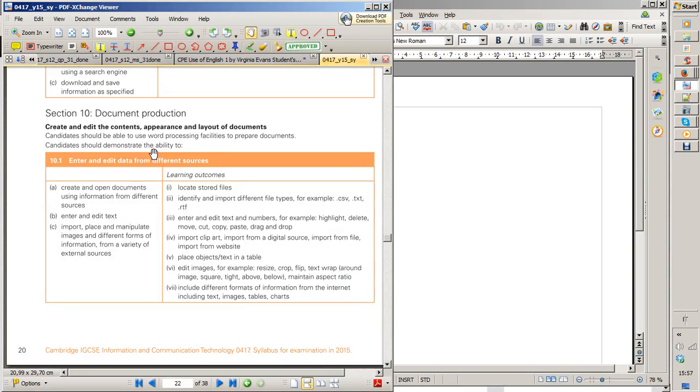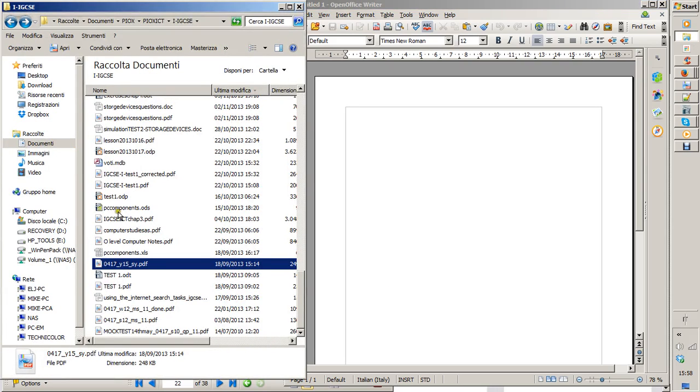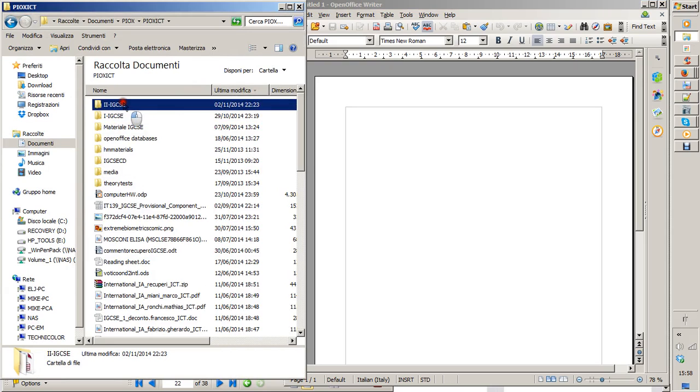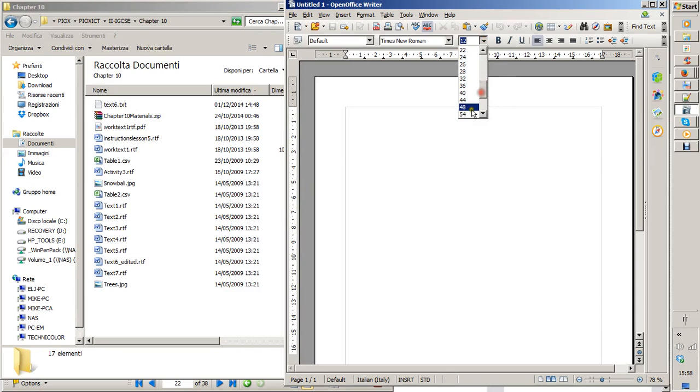We are talking about document production. I'm following the syllabus. First, point A: create an open document using information from different sources. You have to deal with different kinds of documents. For instance, you might have to deal with TXT documents as well as RTF documents. Remember that. And I write it here.